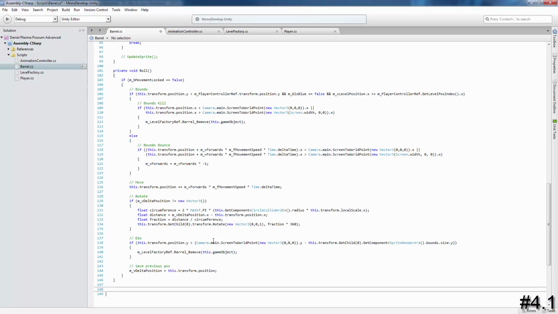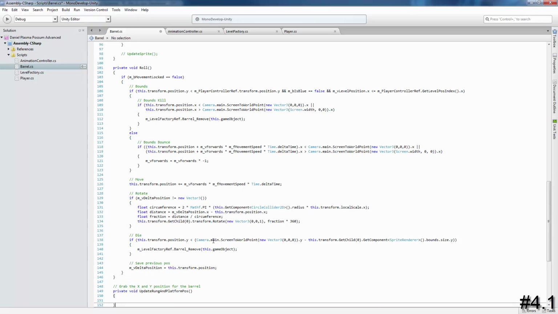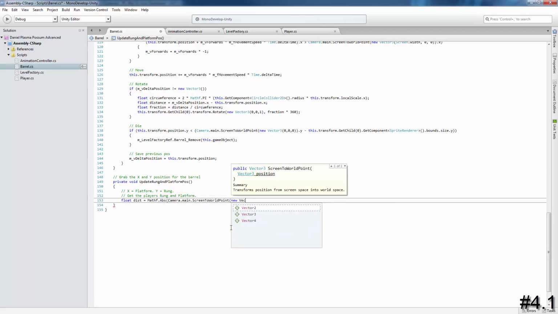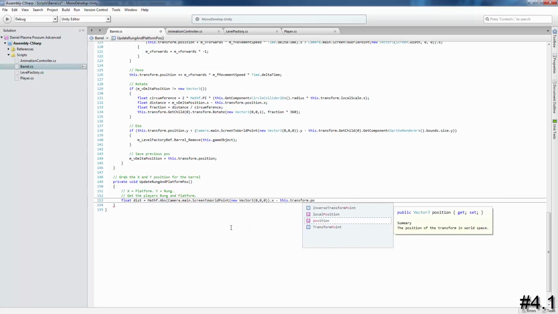Now we have our barrels rolling down our platforms. Next, we need to make it so that whenever a barrel rolls over a ladder, broken or not, it has a chance to drop down to the platform below. We'll start by writing a function that keeps track of the barrel's level index position.